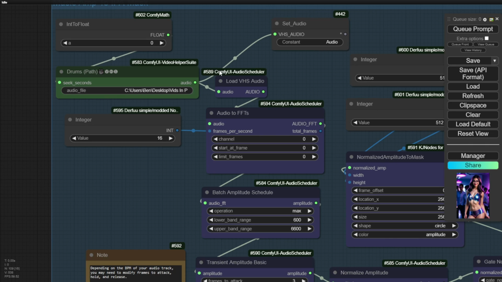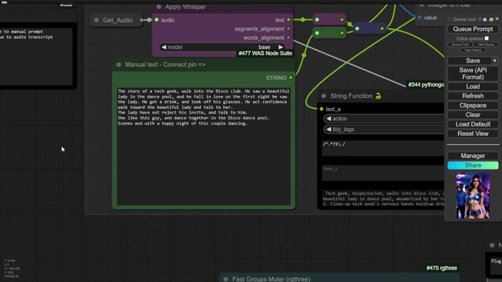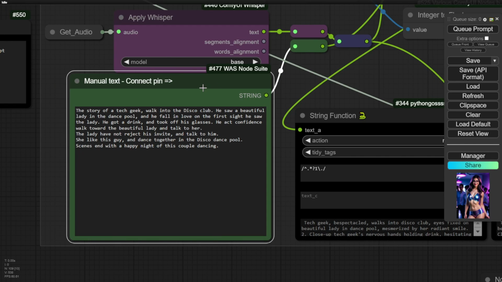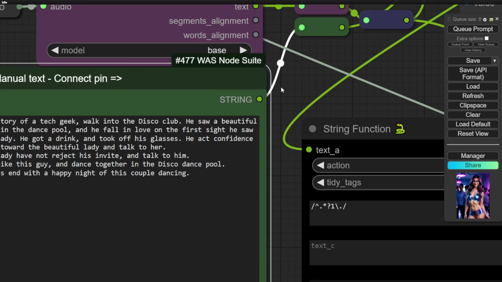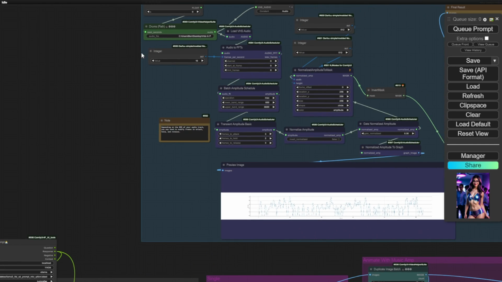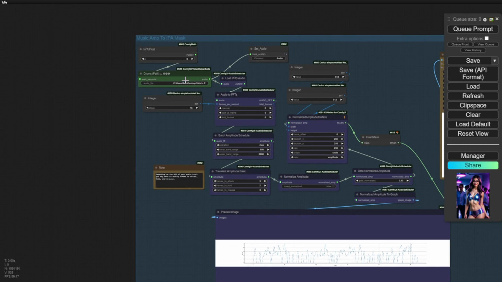Additionally, we can write a storyline for the music video, briefly describing the themes. For example, my story is about a tech geek walking into a disco club and seeing a beautiful lady on the dance floor. He falls in love at first sight, gets a drink, takes off his glasses to act confident, walks over to the girl, and tries to convince her, with a general happy ending. This story and my electronic music generated in Suno will match the overall theme.